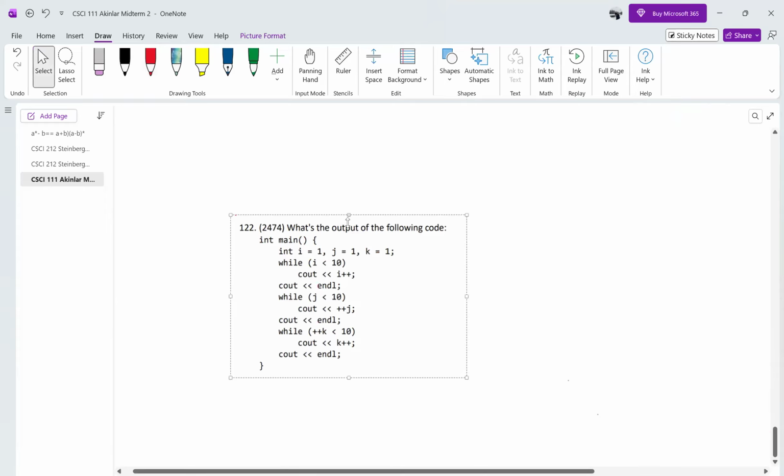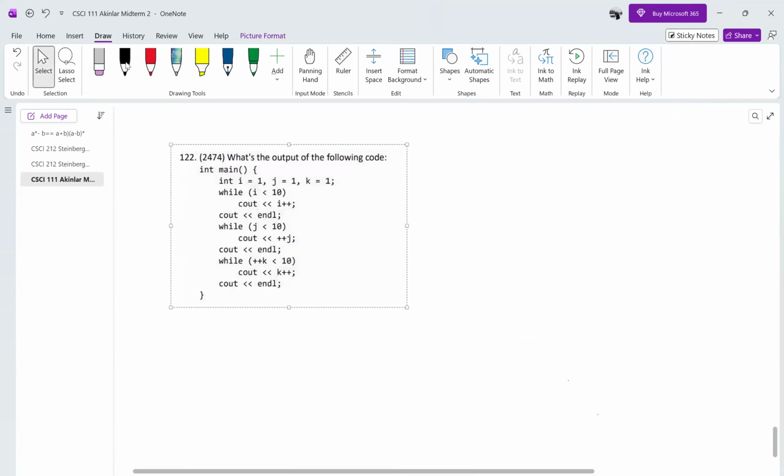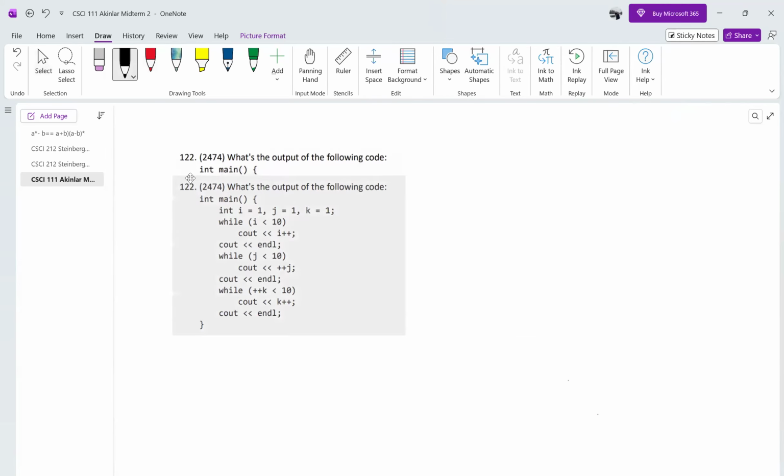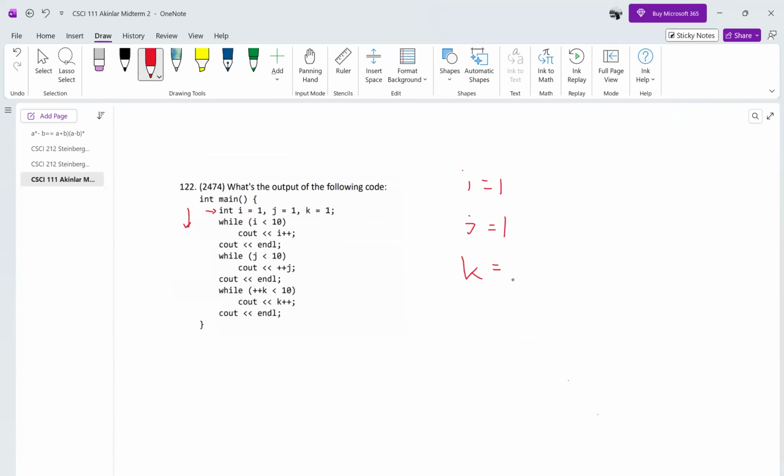So basically, let's just go line by line, right? First, initially, I do i equal to 1, j equal to 1, k equal to 1.